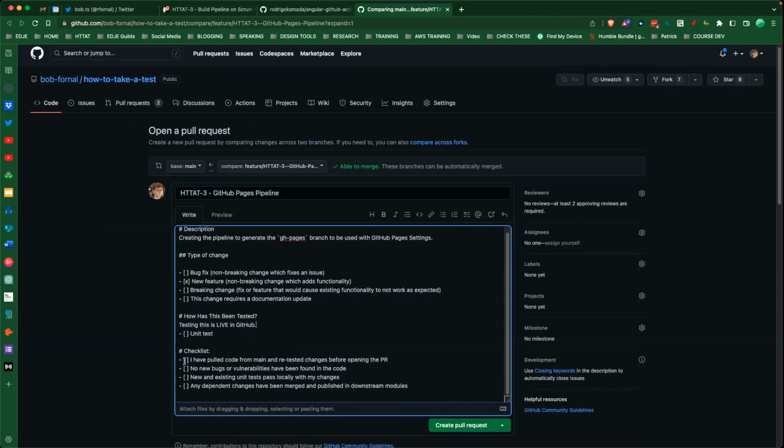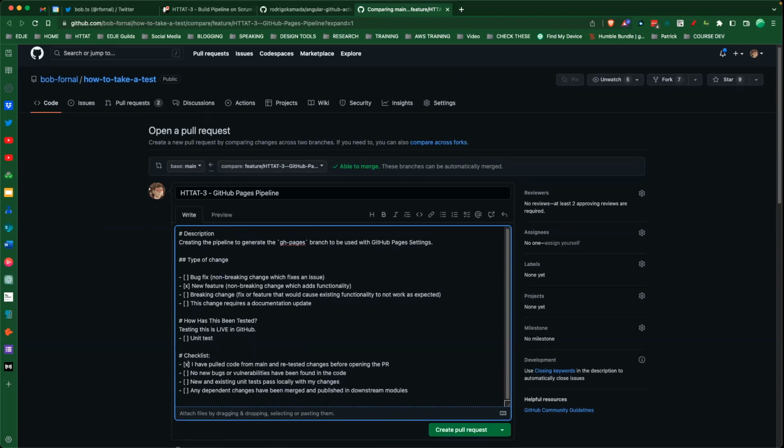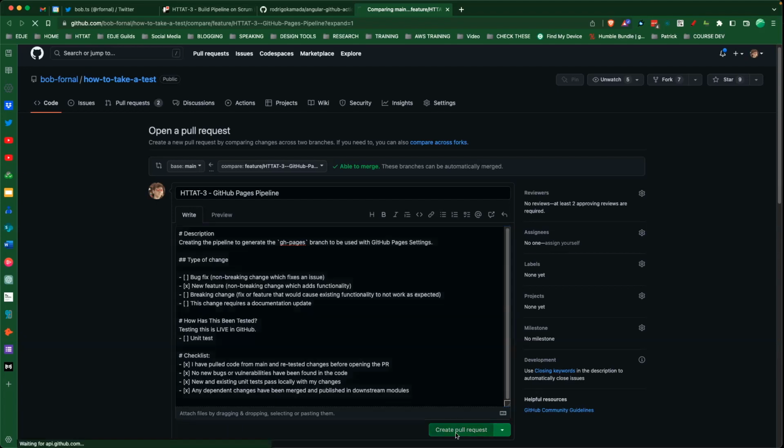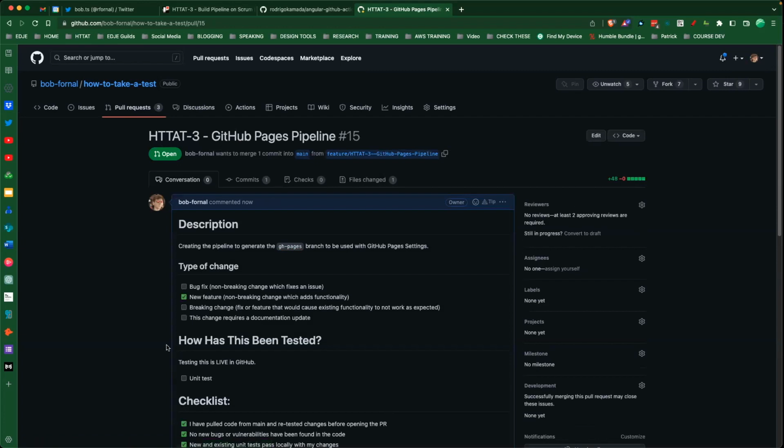Okay. To merge the code. Hold and retest it. No new bugs that we know about. Existing unit tests work. And any dependency changes have been taken care of. Good. Great pull request. All right, so we have a pull request.